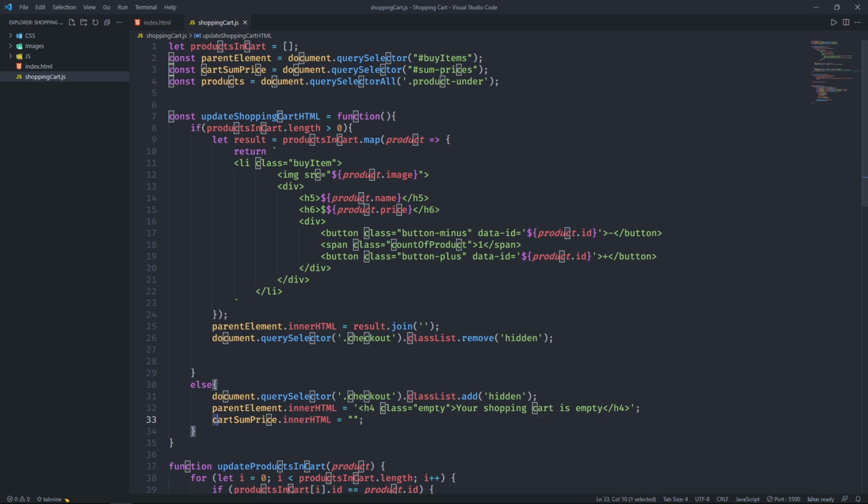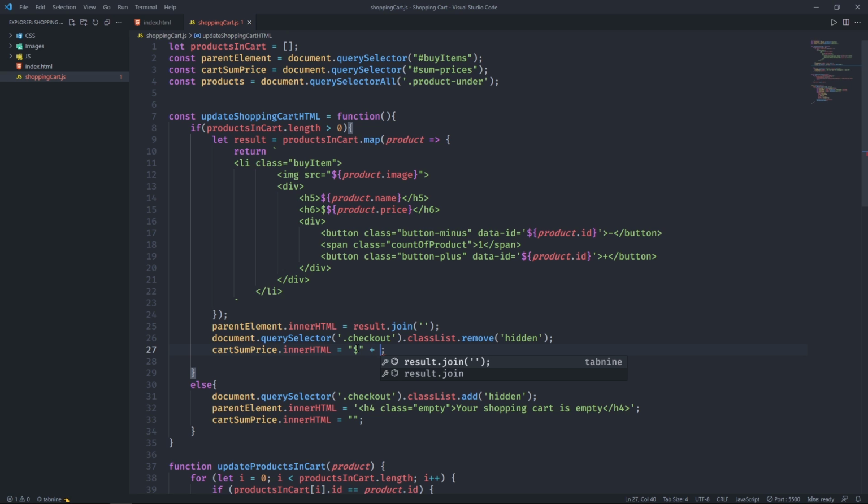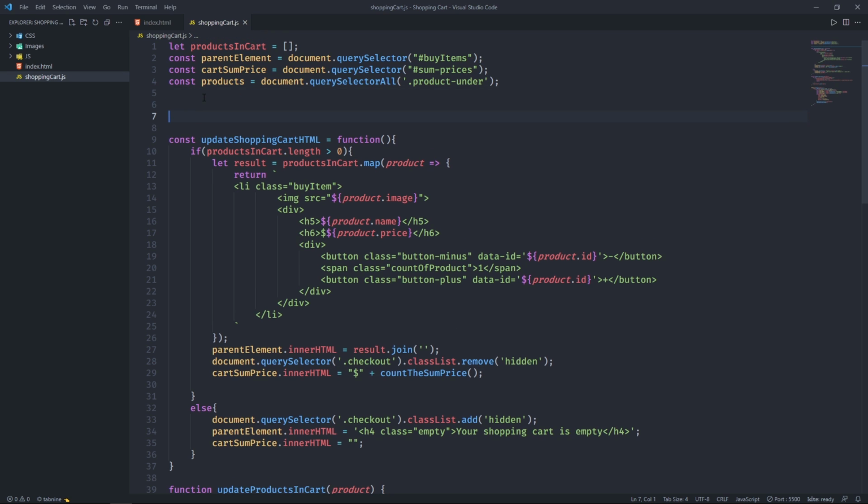Then we can update the sum price. So I can set a dollar sign here. Then here I'm gonna call the function that we're gonna create in a second, and it is called count the sum price. So it will count the sum price of all products in this products in a cart. So we can copy the name of the function and then here we can create it by typing const function's name, function keyword, and then curly bracket.